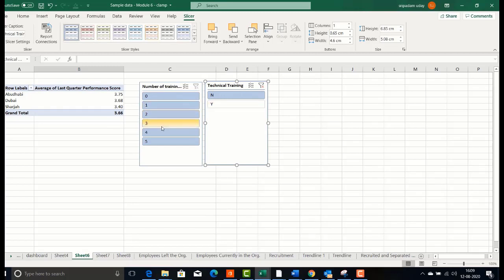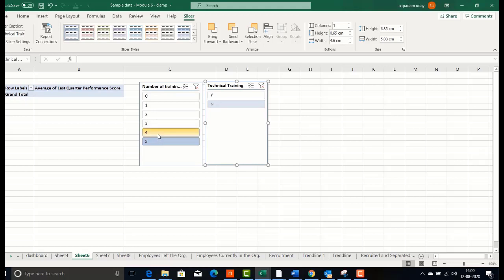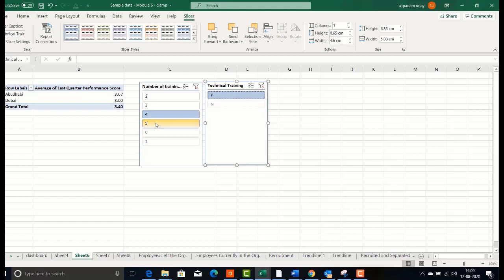Now for example, I can look at people who only completed one program and see how their scores are looking, or people who have completed 5 programs and see how they have completed. Now here you see that it is because I've selected yes. Let's say I'm looking at two filters, people who have completed technical training and 4 trainings, what is their score, or 5 trainings and what is their score.